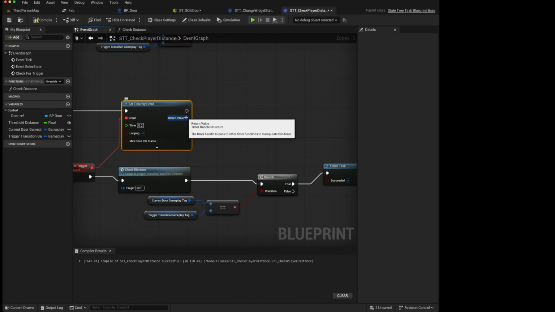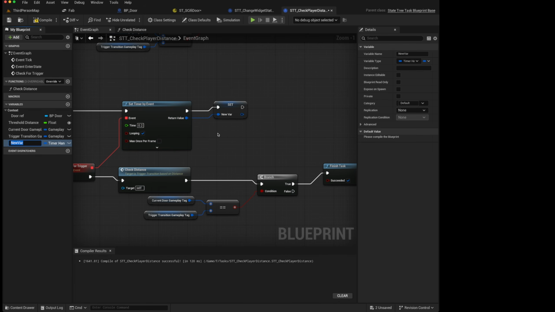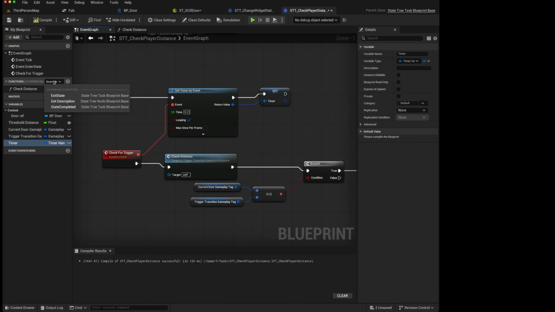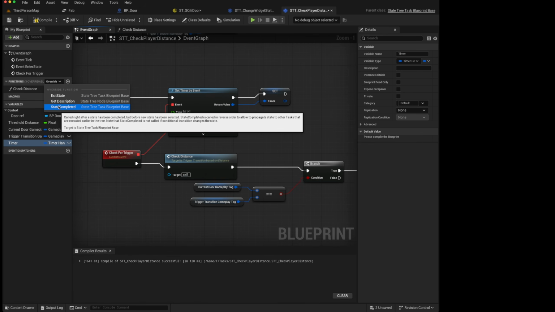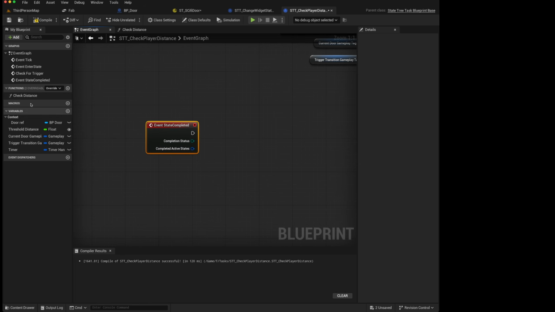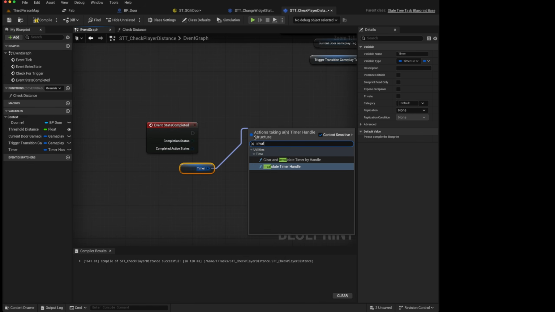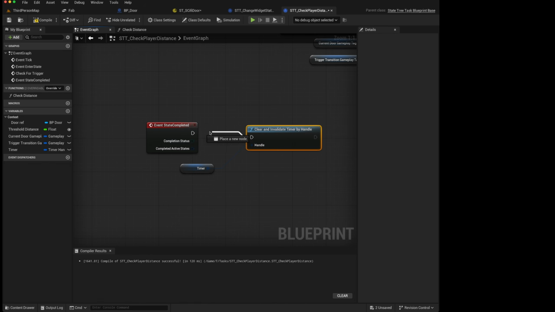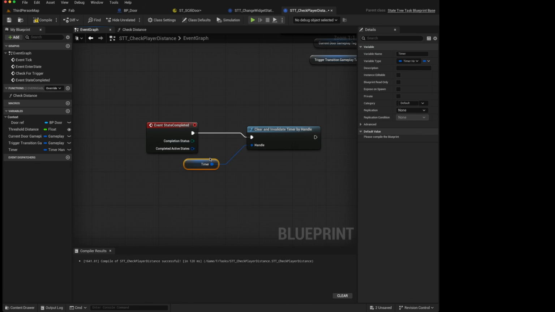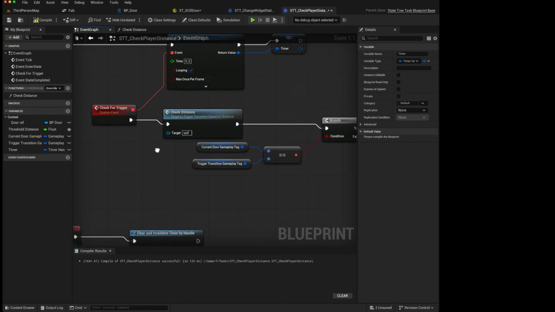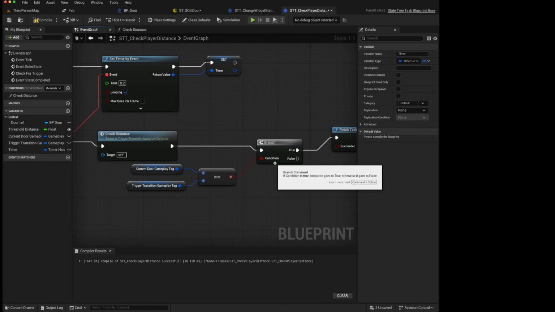So you could promote this to a variable. Just call that our timer. And then you could override the state completed and then tell the timer to invalidate itself. So get timer and just say invalidate, clear and invalidate timer handle. So that would prevent any risk of it being triggered again once it has met the criteria.